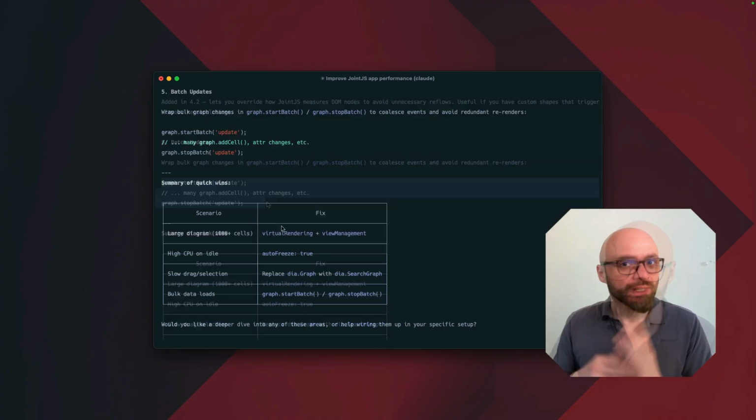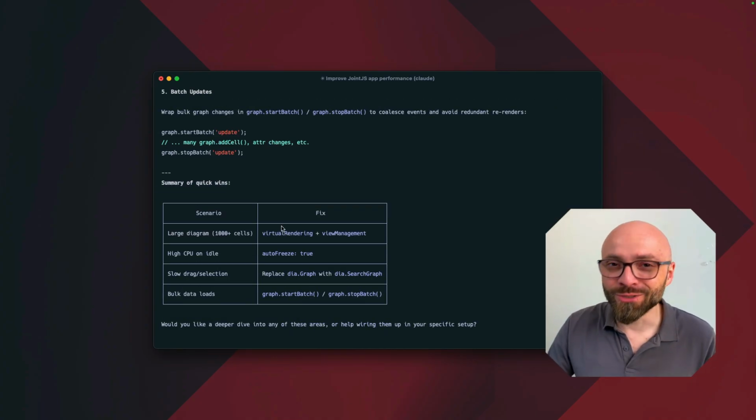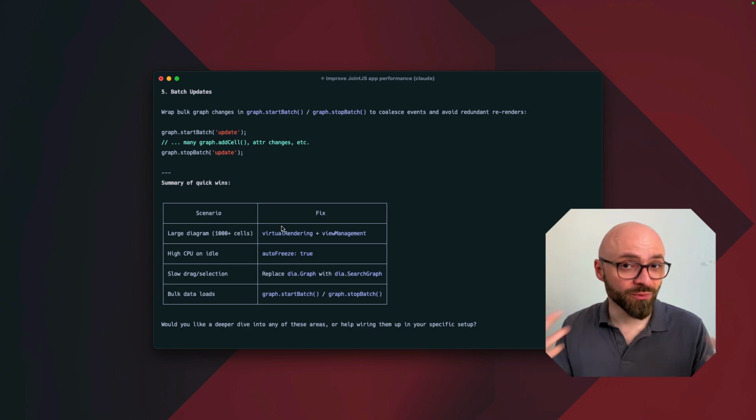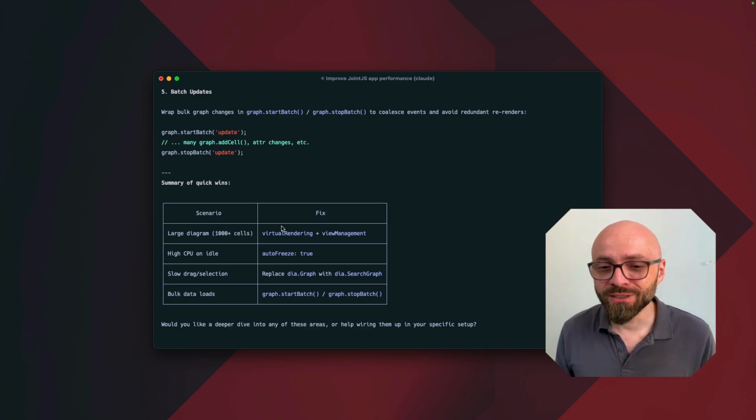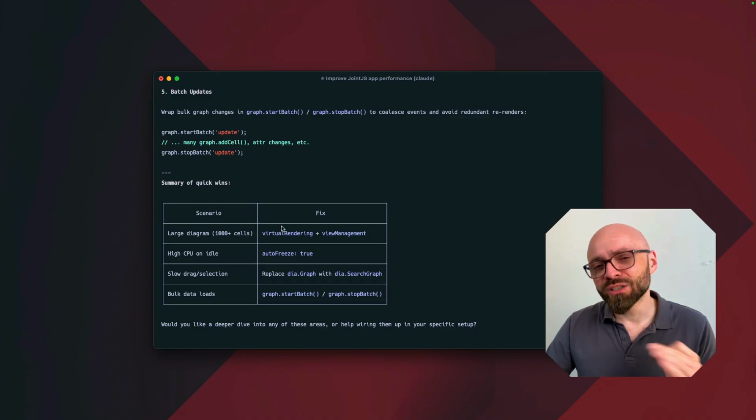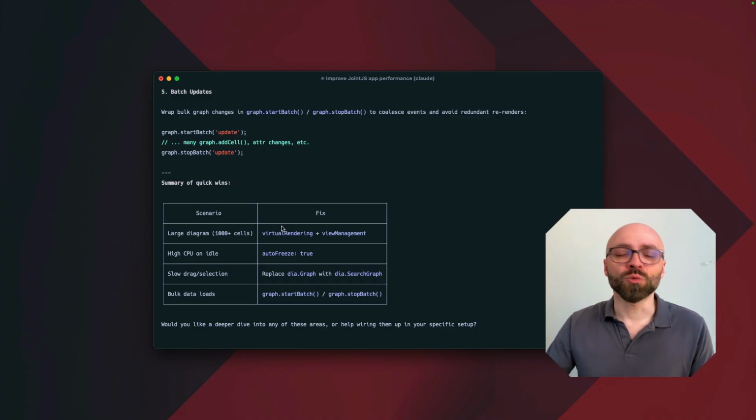This is what you should do. Essentially, there are quite a few things that you can do to improve your JointJS performance. And if you want to know specifically what, use JointJS MCP server and you can get advice tailored specifically towards your needs and towards your app.